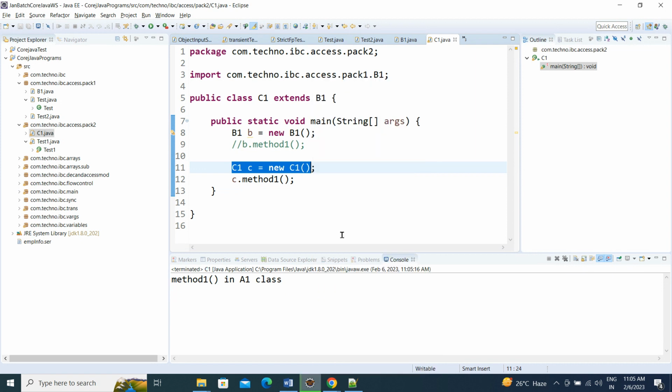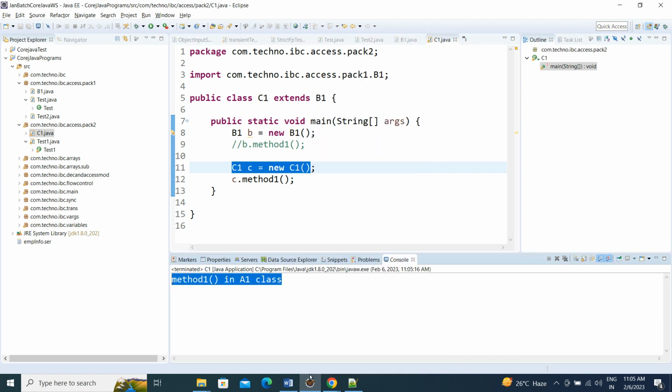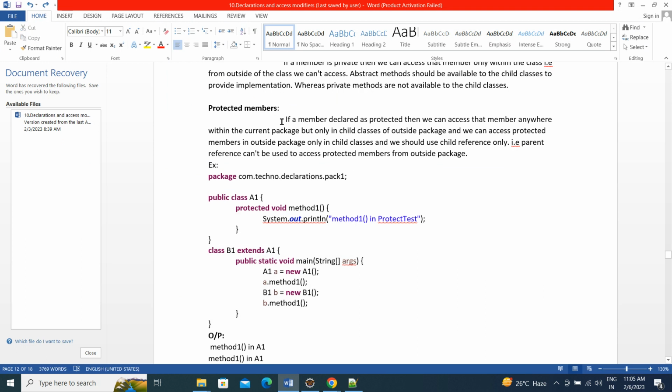Let's read the point and then come back to it again. Now it is accessible. Now go to the document, protected members. If a member is declared as protected, then we can access that member anywhere within the package, with no restrictions within the package, but outside the package only in child classes. We can access protected members outside the package only in child classes.